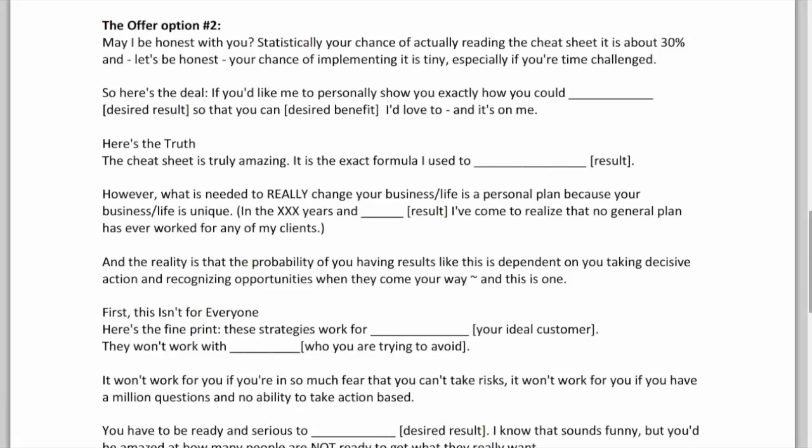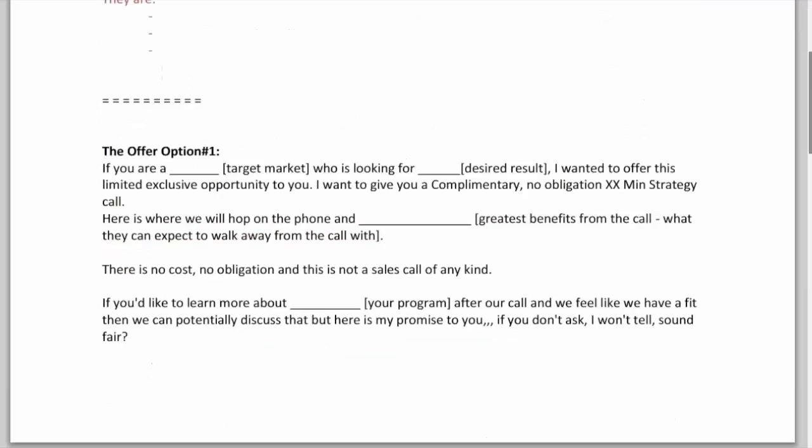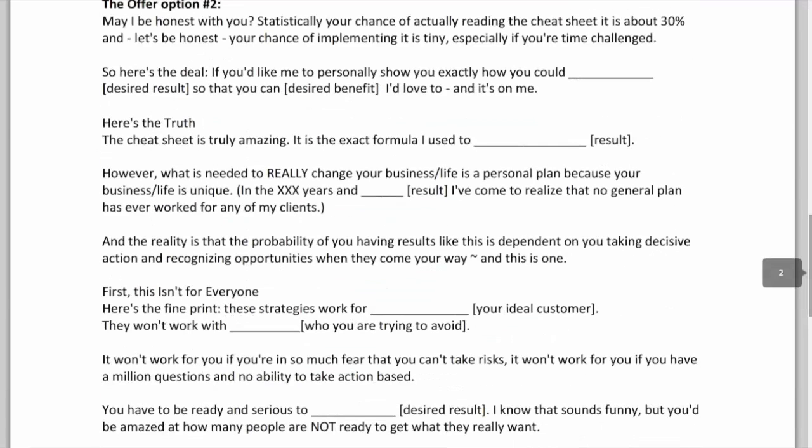Again, you're starting with the same intro, the same setup, the optional introductions or the optional points that you're going over in your lead magnet. But in this case, you're going to take a little bit of a different approach, and I saw this work great with certain clients as well. This one says, hey, may I be honest with you? Statistically, your chance of actually reading the cheat sheet that I just sent you is about 30%. And let's be honest, your chance of implementing it is actually tiny, especially if you're time challenged.